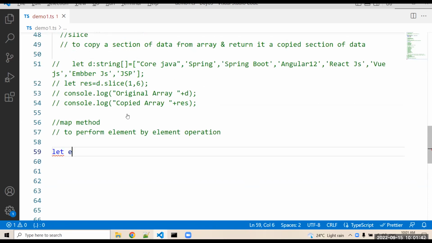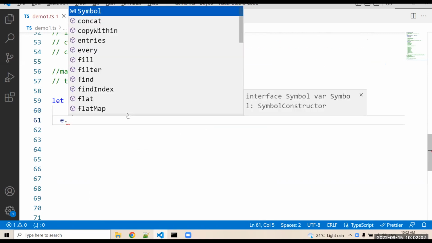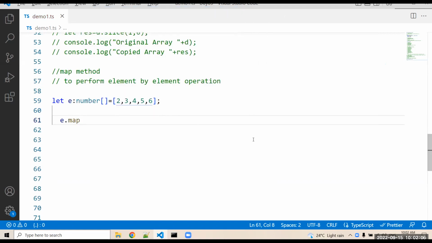Create an E, type E as a variable name. Create a number array, and we can just initially mention the values 2, 3, 4, 5, 6. Just some simple operation I have to perform. So I mentioned that array 2, 3, 4, 5, 6. So apply on that array E dot map. Okay, first we see the documentation.